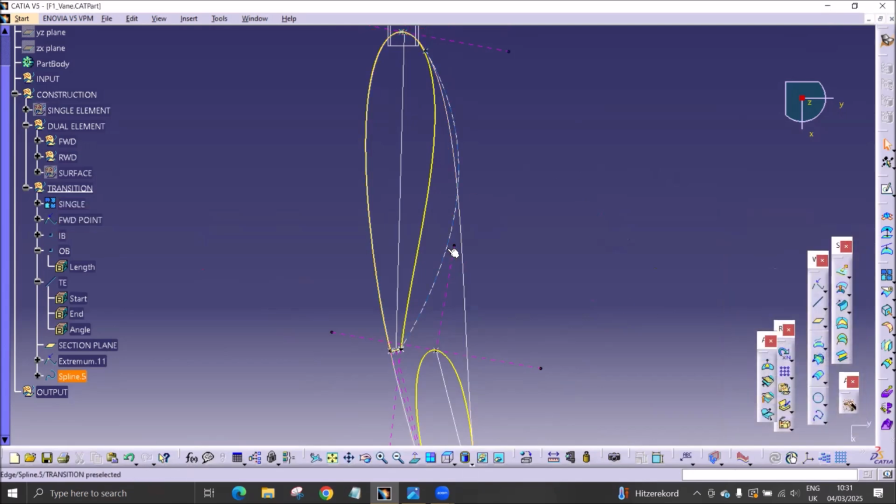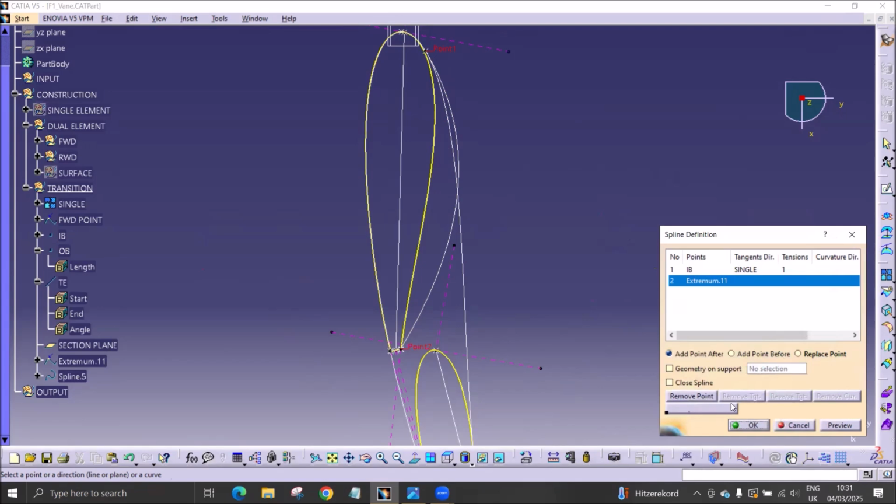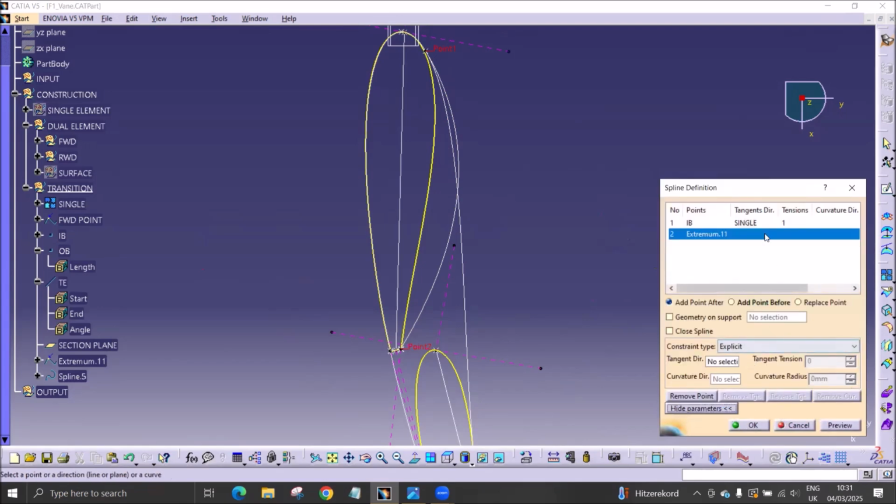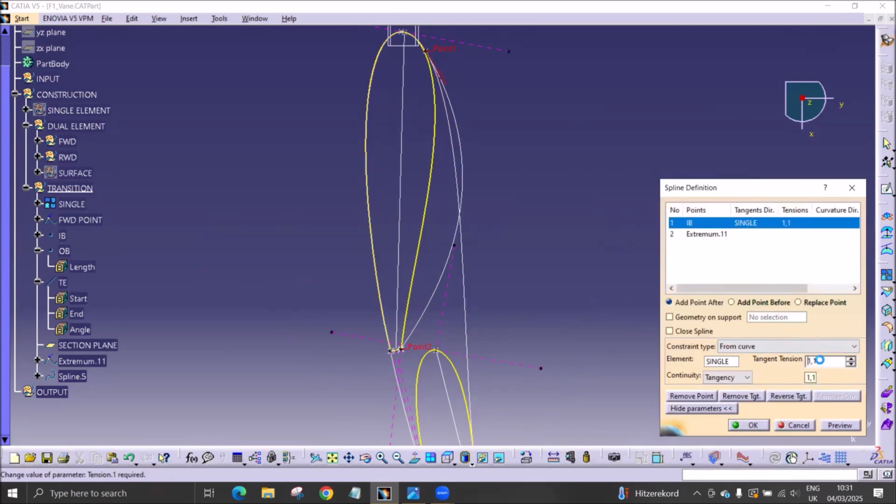Now we need some different settings here. So the tangent tension, so you can see we can put this down a little bit and then it fits much better. It doesn't fit exactly, but that's not the point. It just needs to fit roughly.